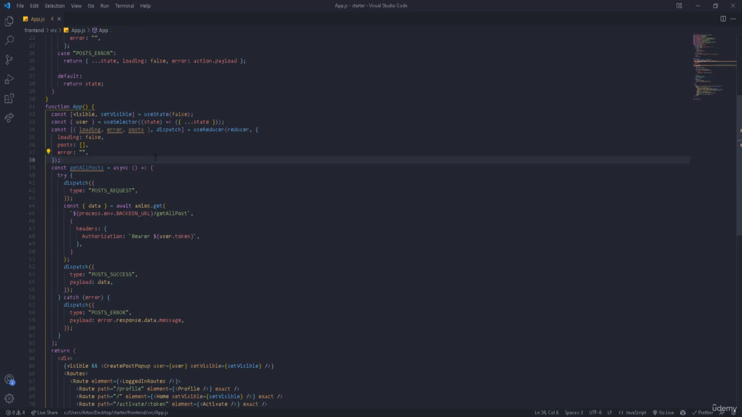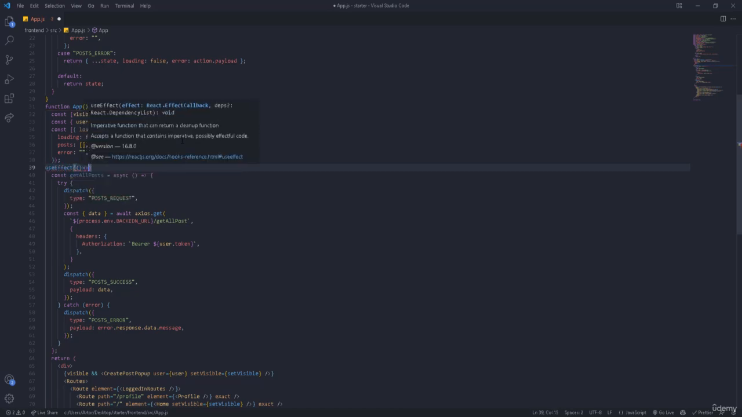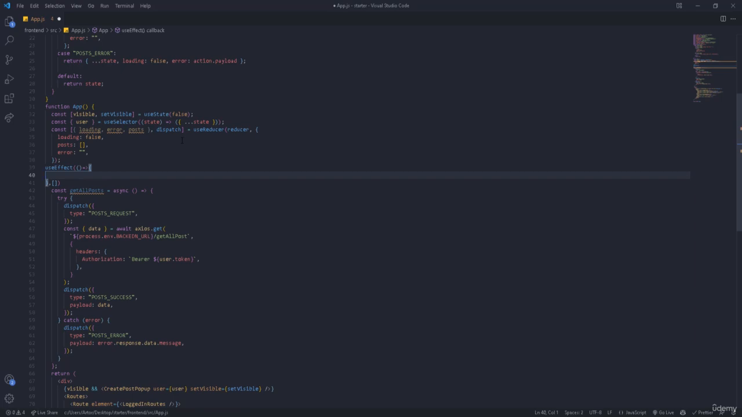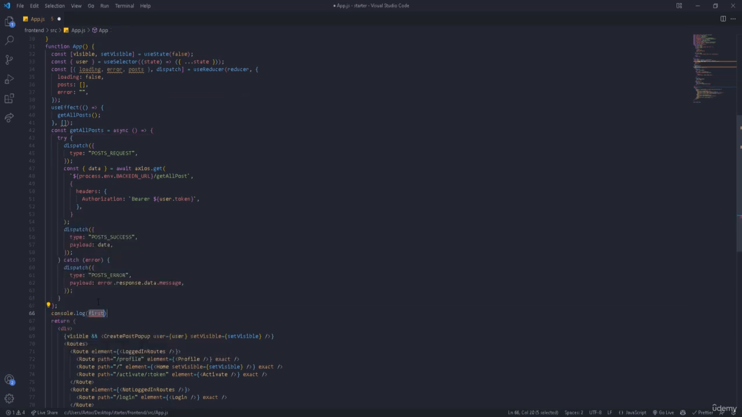And now we can just have a useEffect. Let's have it here, which is going to run when the page loads. So we simply can call the function getAllPosts, simply like this. Let me see what's next. Okay, getAllPosts, I feel like we don't need it in the dependencies. It's just going to run once. So simply now we can try this. And let me just console log the posts, and we're going to see if we have any posts.